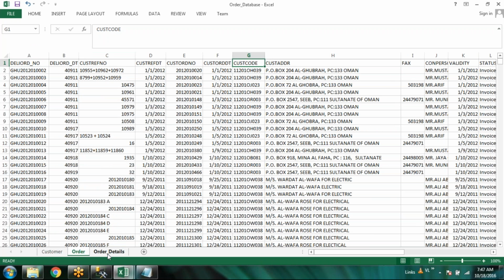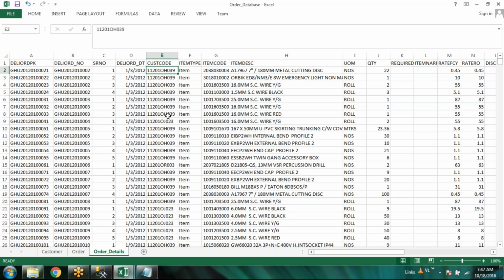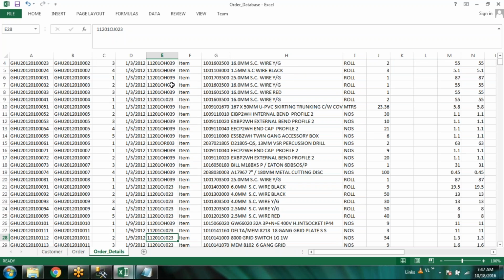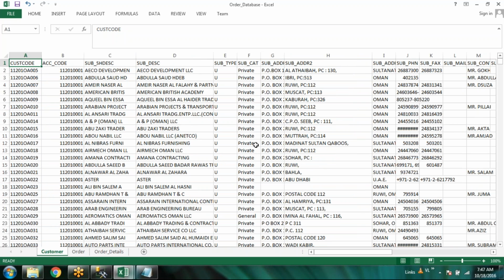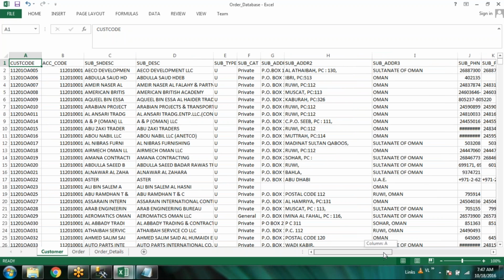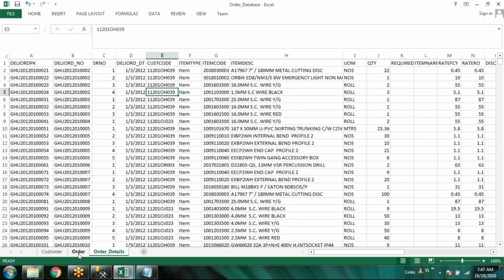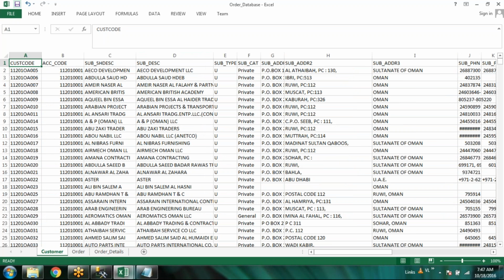In the order detail table there is also a cost code. So this H009, H009, all these items are there. By looking into this we can find that this is the customer details. Here is the customer address, customer phone number, all these details are there. So customer code is the common entity in all three tables, and order number is a common entity between these two tables. Now what we'll do, we'll take this Excel database to SQL Server, and a few tables will be kept in SQL Server and a few tables will be kept in Excel.